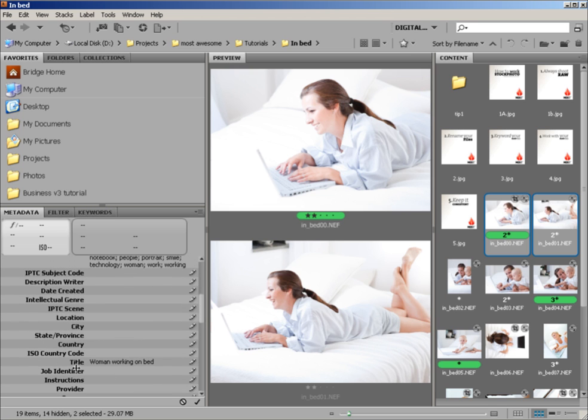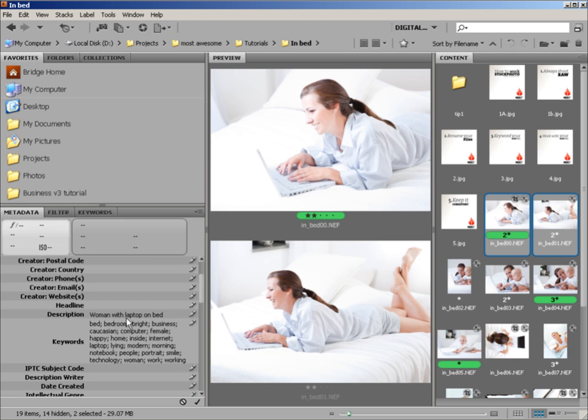But what you want to do is go for title, woman working in bed in this case, and you want to go for description and keywords. Those are the 3 places where you need to have meta information when you're supplying for stock. If this were a normal shot, I would have like 100 images like this, and I would mark them all and do that. That way you will know that all the files you have on your computer are already keyworded.